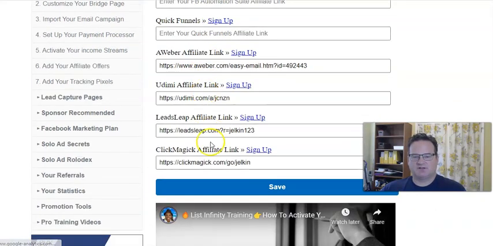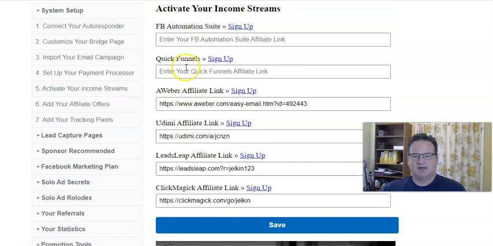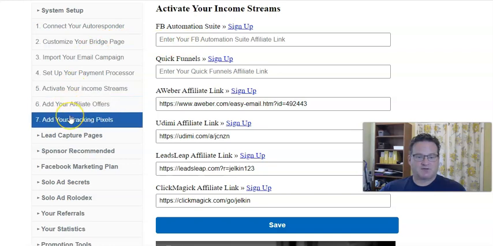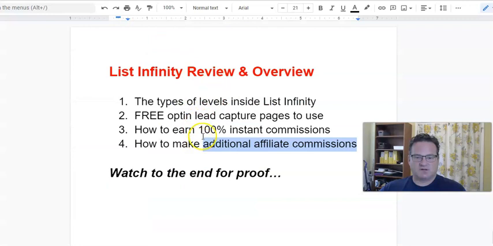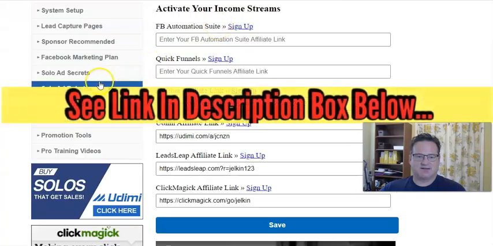Now, they have other income streams that you can activate as well. So you put your affiliate links in here. You can see these are my affiliate links for ClickMagick, Leadsly, Udemy, and Aweber, and I'm getting these affiliate links set up, so I should be getting those added here shortly. Add your tracking pixels if you have those. And now, I talked about how ListInfinity gives you free opt-in lead capture pages to use, and that's what we're going to look at now.